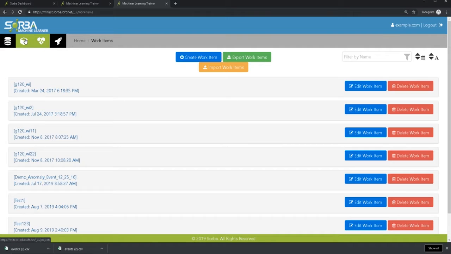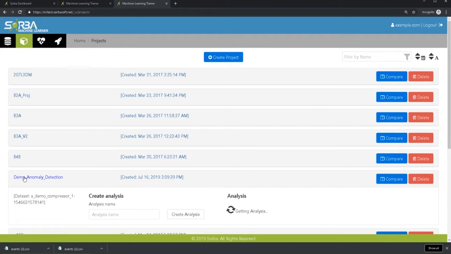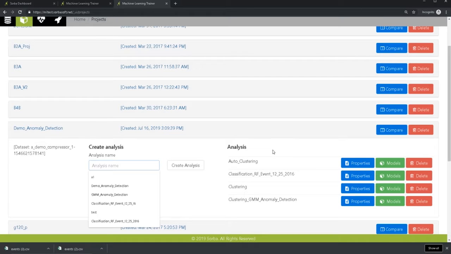So back to the projects, demo anomaly detection. And so what I'm going to do here is do a random forest classification on the click event.